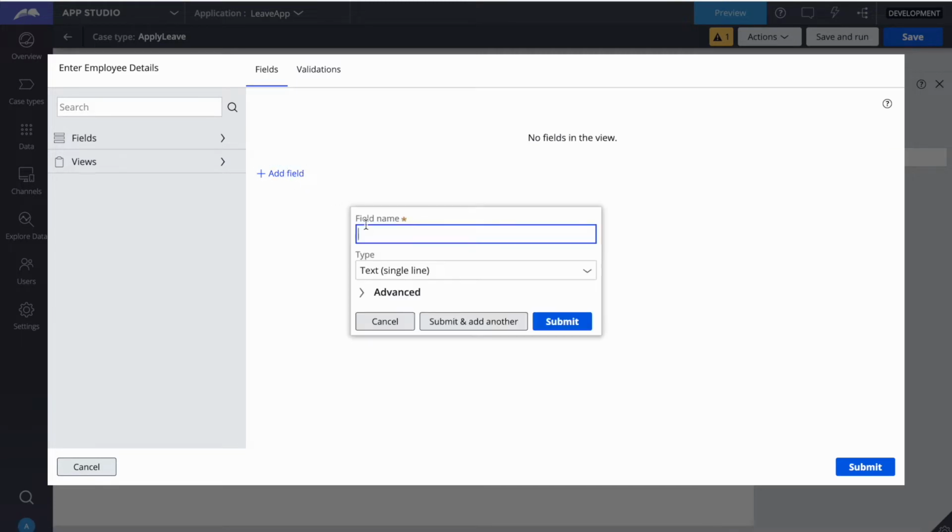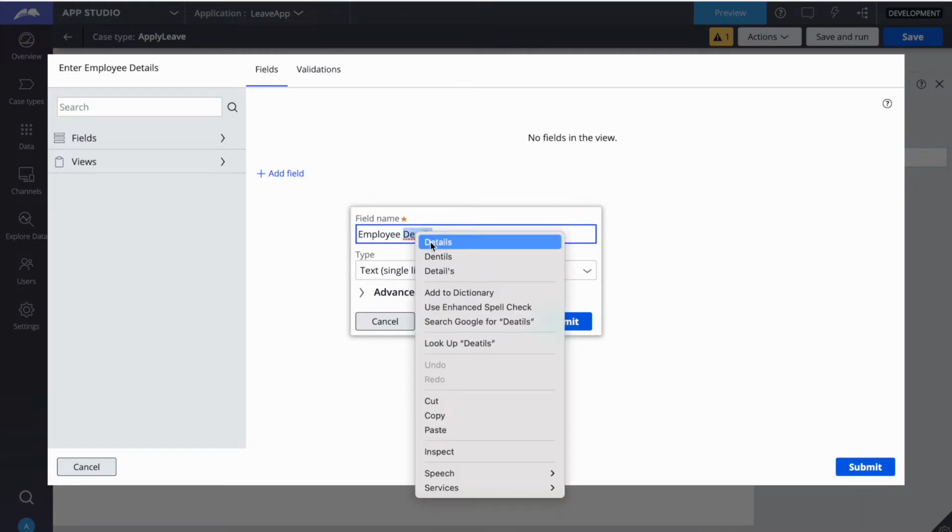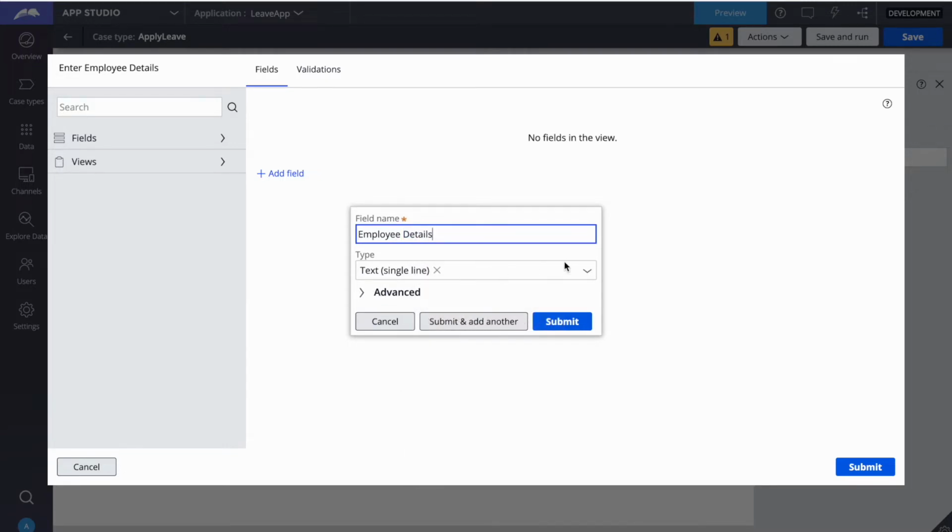So what I'll do, I'll try to add a field, sorry, so I'll say employee details. Okay, and then what is the type? So if you see here, we can create all those properties in this class also.